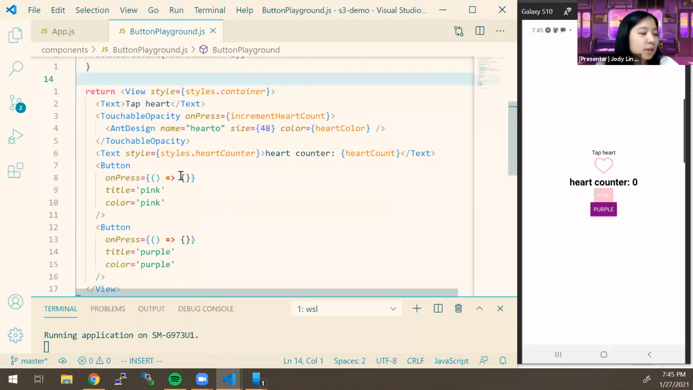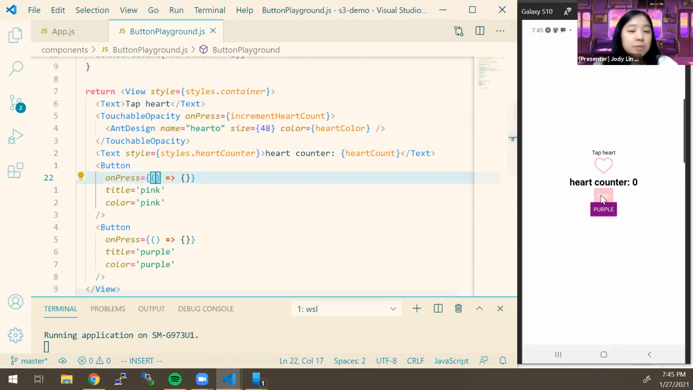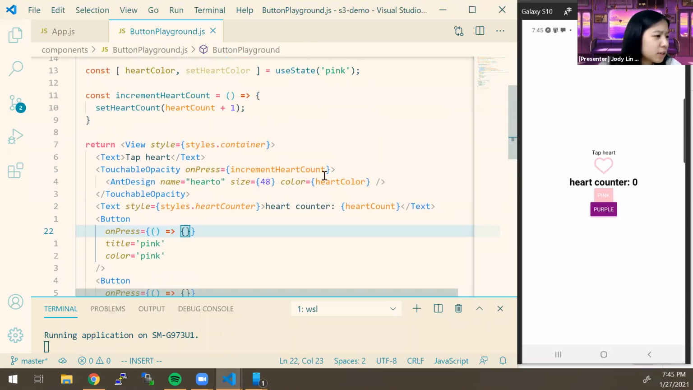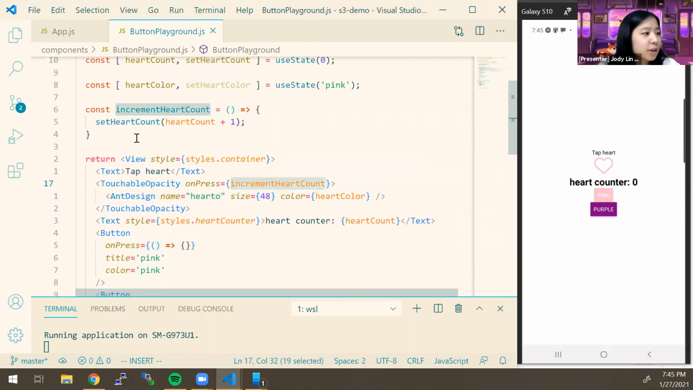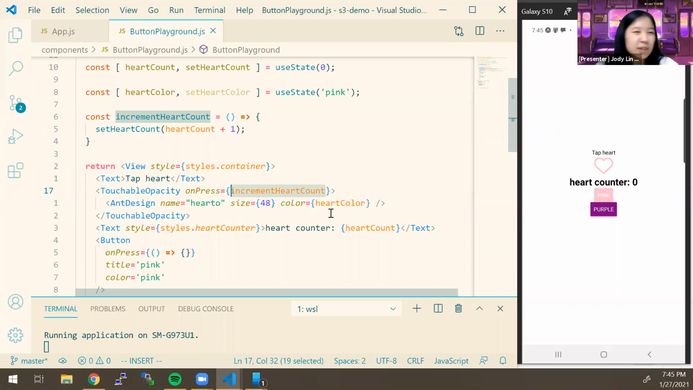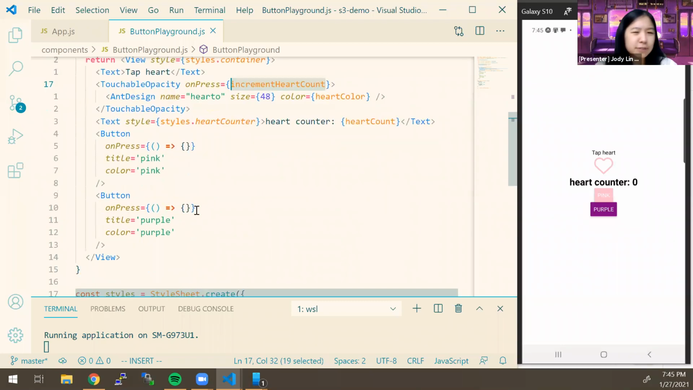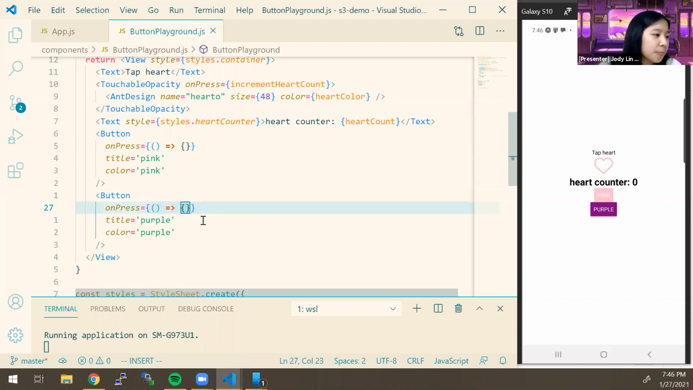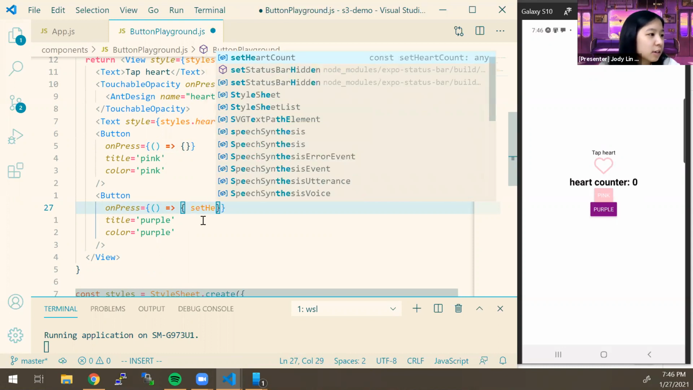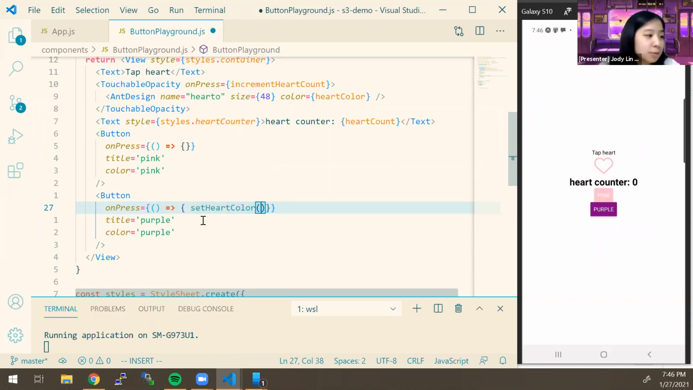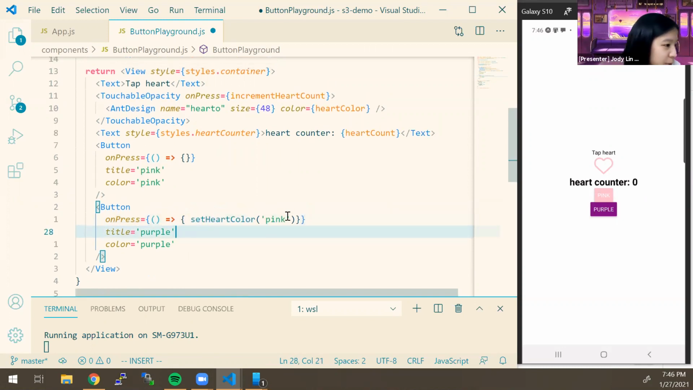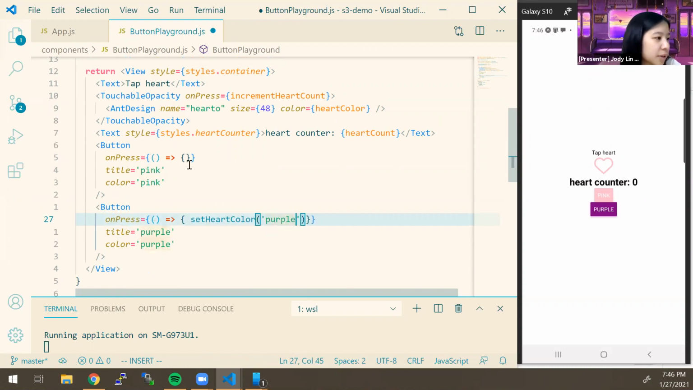And what happens when I press? When I press pink, the icon's going to turn pink. When I press purple, the icon will turn purple. So let's do that. Before, I defined a separate variable, a function, and then I wrote the name here. But I can also just define the function directly inside of the curly braces. So I'll show what that looks like. So let's just say setHeartColor to pink. Oh, that was the purple button. Okay, well, we'll set the purple one to purple.